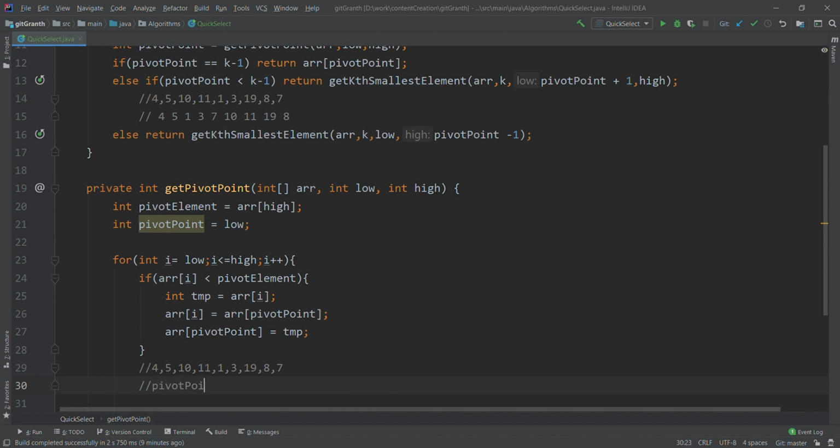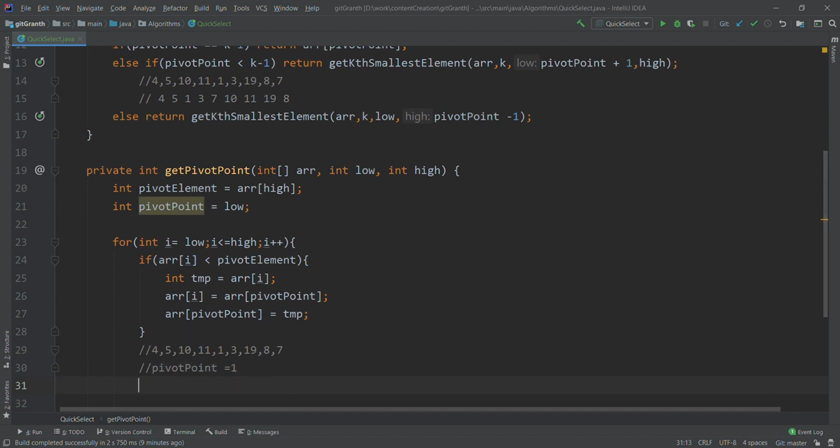Say we are using 1-based indexing, but actually Java will use 0-based indexing. Just for explanation, I am using 1-based indexing here, and the value of i is also equal to 1. So we are just swapping these two elements, and 4 will be in its own position. Once we have swapped, we need to increment the pivot point so that we go to the next element. So pivot point will also become 2 here.